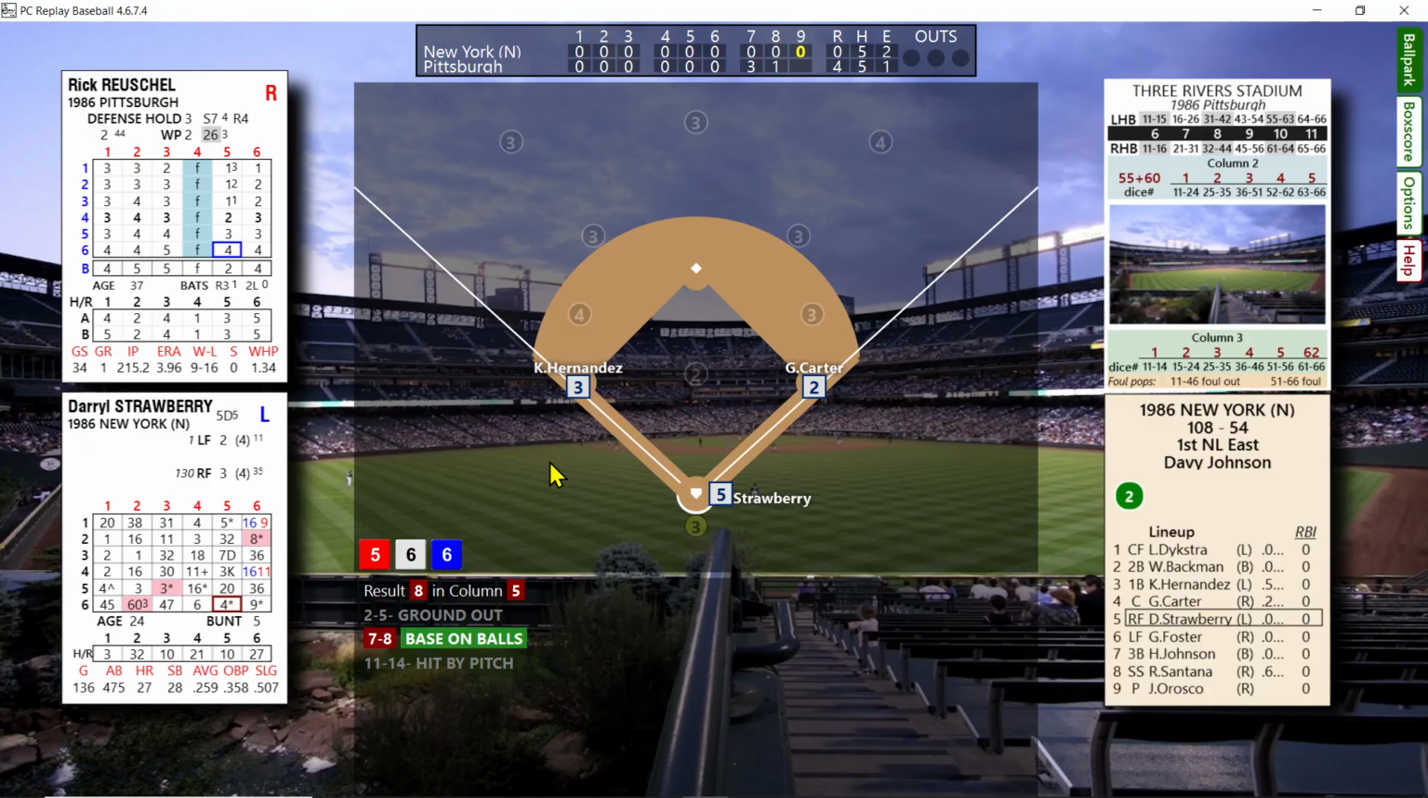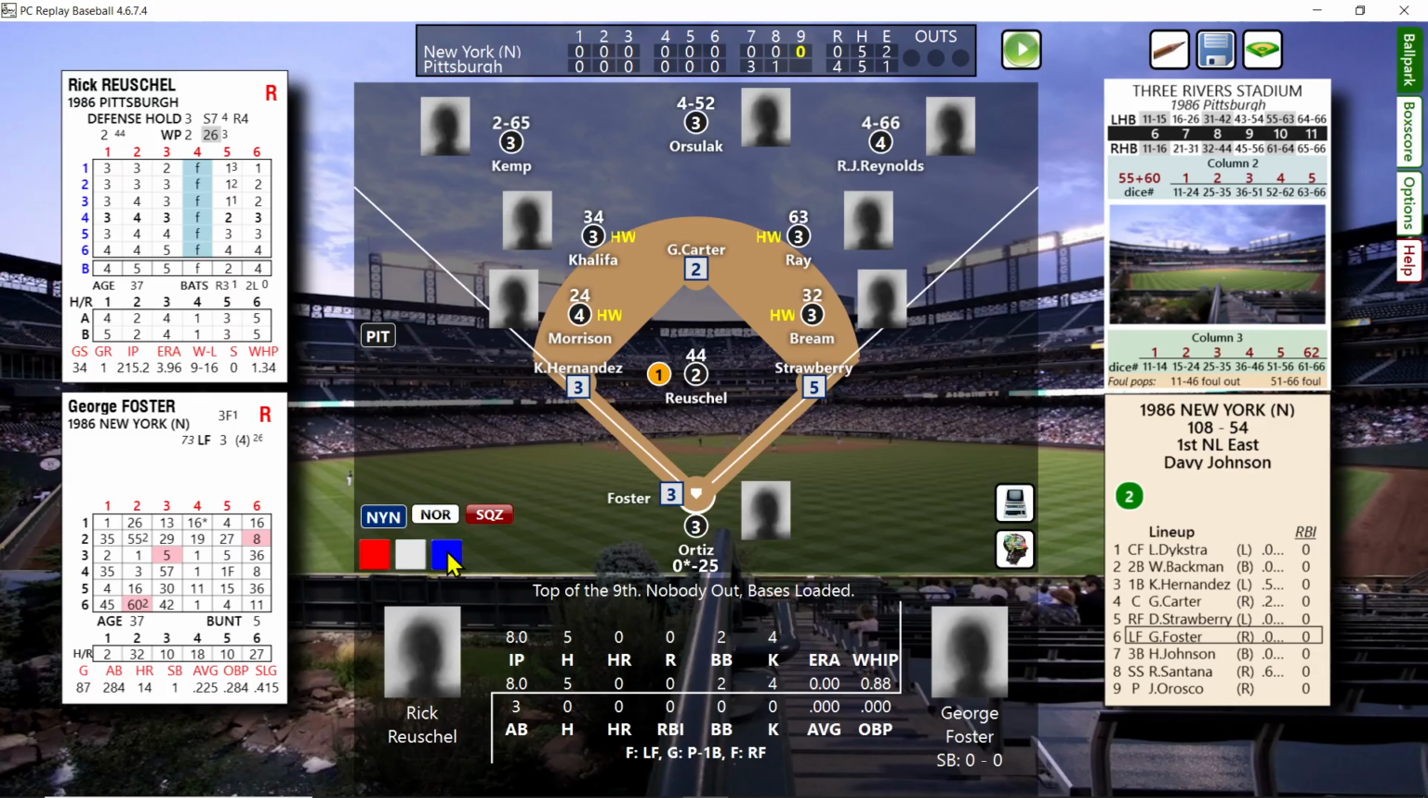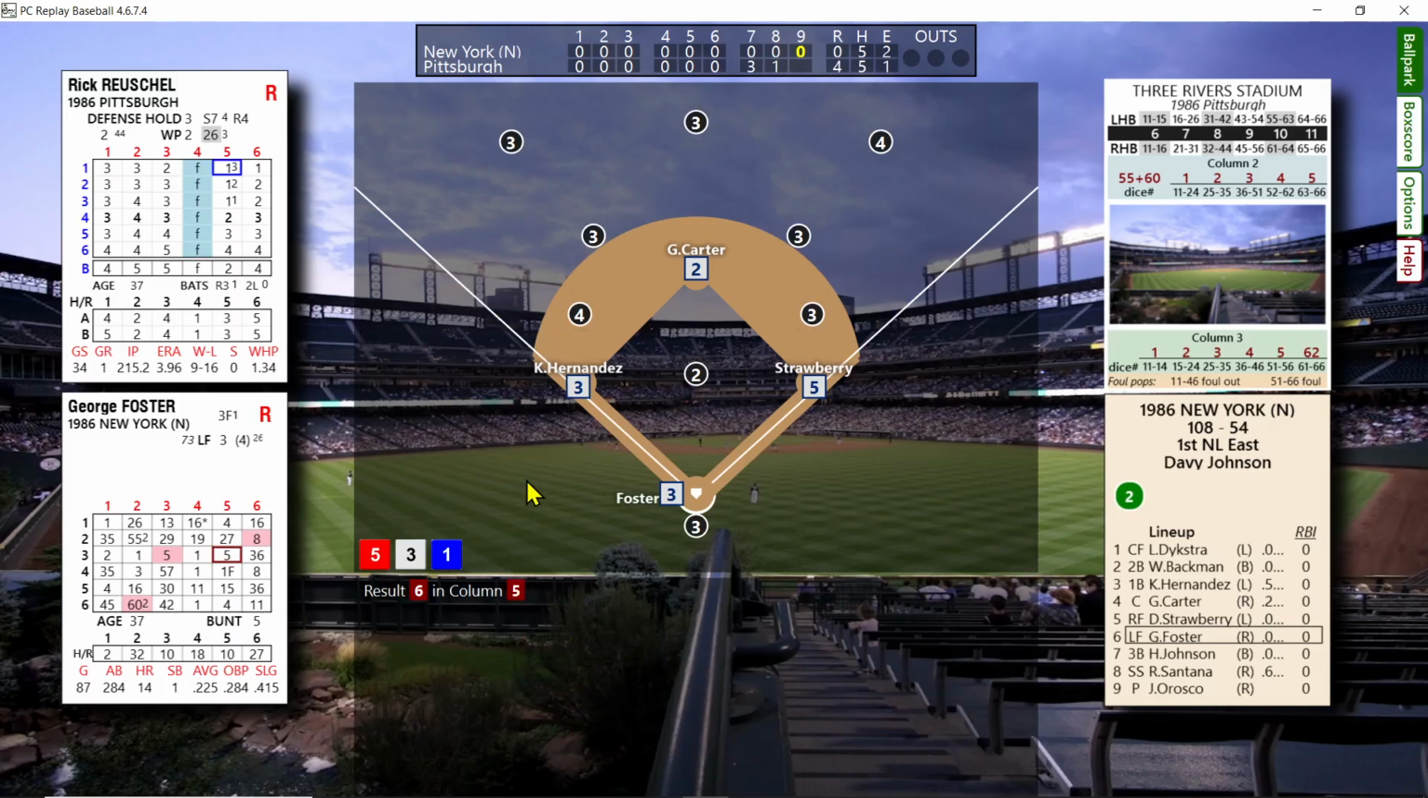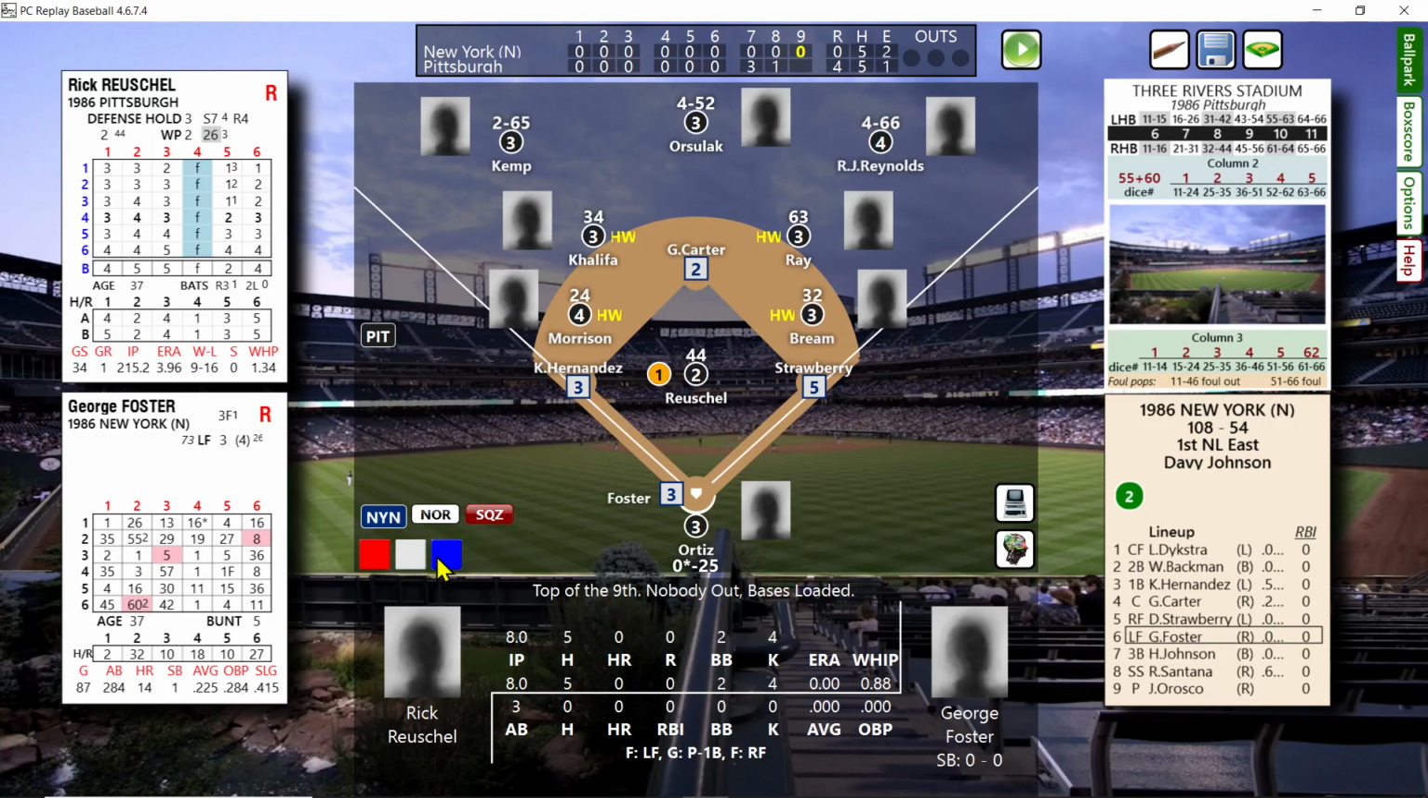And that's a walk, I believe. So we got the bases loaded. Nobody out, down 4 runs. George Foster is gonna hit. I don't have any other lefties to pinch hit. So Foster's gonna hit. He's obviously got power. And that's a 6. That's 2 balls. With the bases loaded, it's just 2 balls. 6 in column 5 is often a walk, but not in this situation.